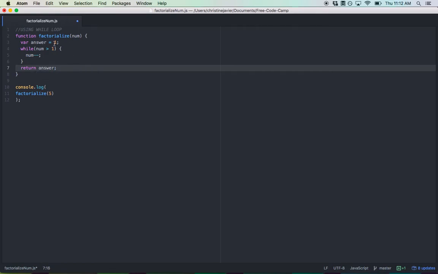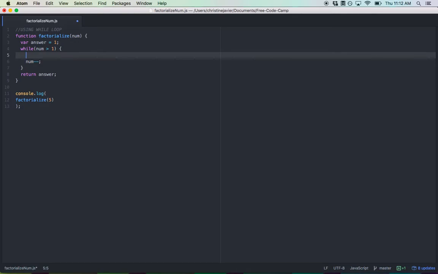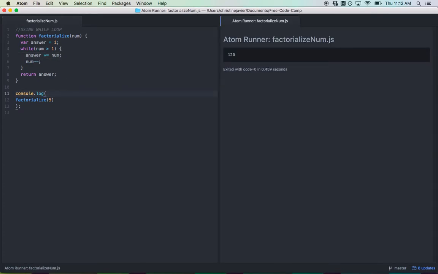My thinking here is that we're going to have this number 1, and we're going to keep multiplying this one figure by num as it keeps reducing. So thinking more, let's go inside the while loop. Answer within each loop is simply going to evolve into answer times whatever num is, right? So let's go ahead and run this. This should equal 120. Good.